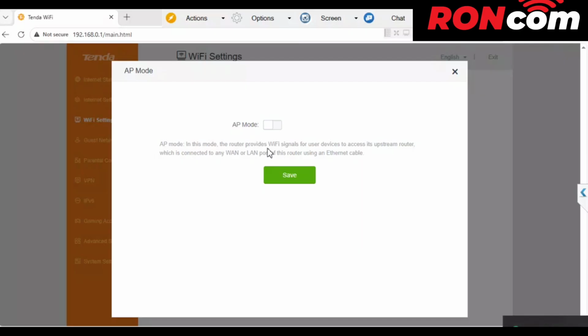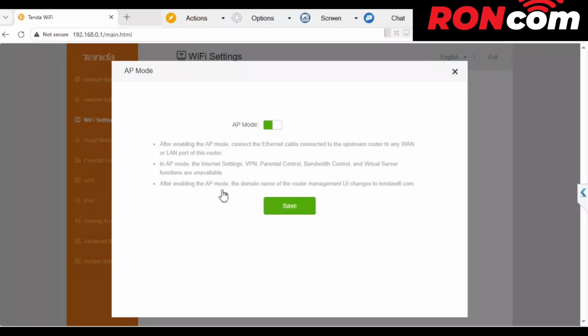So that's what we are going to do to help your internet pass through the LAN ports and be provided to other points. Whenever you want to configure this AP, this is where the most magic is done. When you put it in an AP mode, that means the DHCP server is already disabled for your internet to respond very well. So let's put it into an AP mode. As you can see, after enabling the AP mode, connect the Ethernet cable connected to the upstream router to any one LAN port of this router.